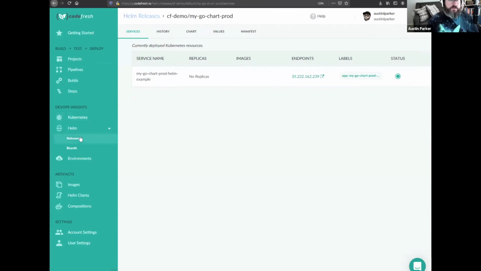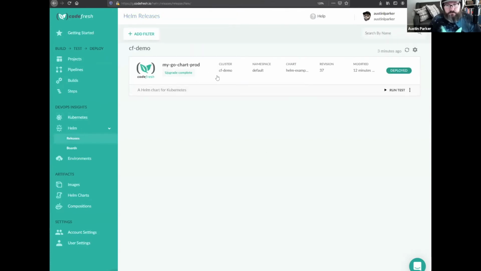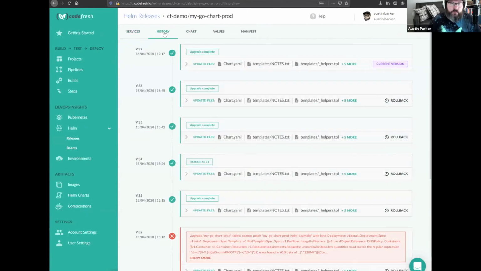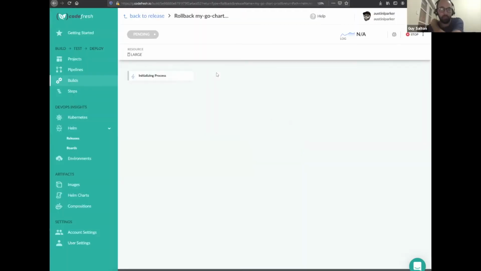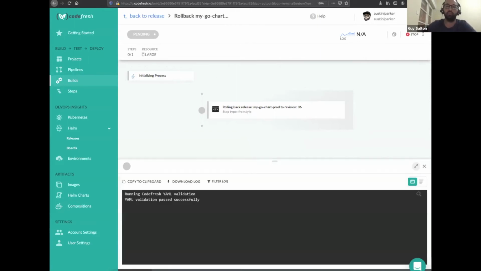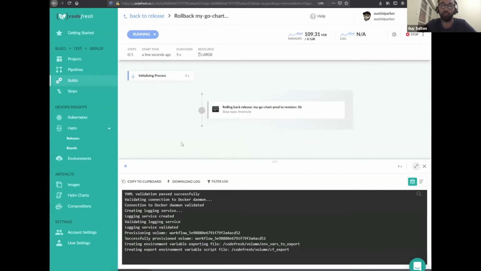So we go back to CodeFresh and we'll go into our Helm releases again. I can go into history here, and this v37 is what's currently deployed. Let's say I just want to roll back to the last known good version. I click rollback, perform. So you can just do that with a click of a button. By default, it will initialize the system rollback pipeline, as Helm has built-in support for rolling back to previous versions of the same release. It would just roll back to revision 36, right?